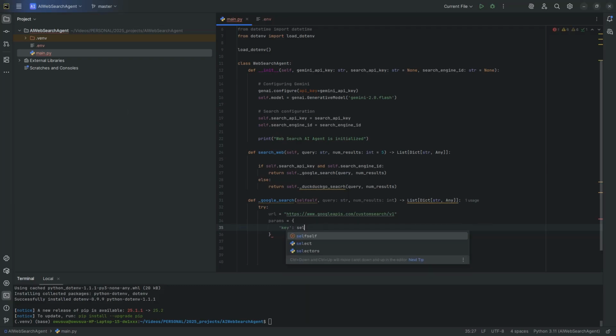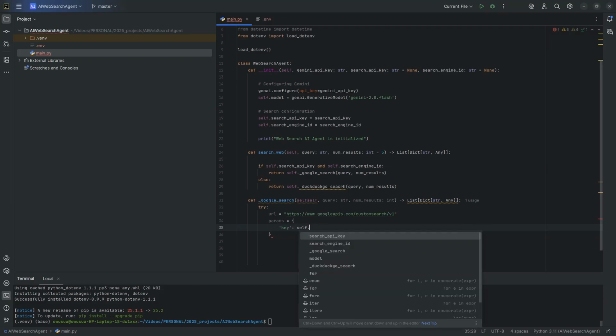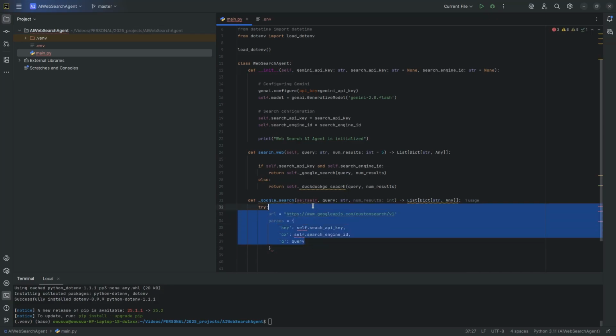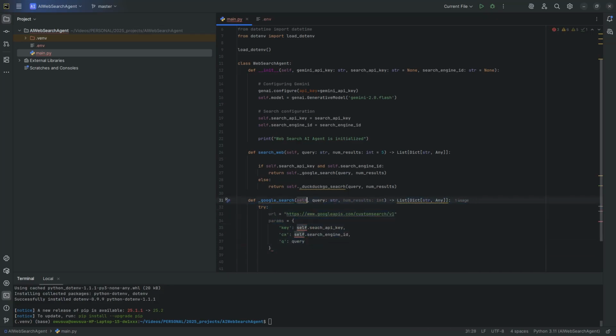We're looking for the key of our search, the search API key, to see if our search is eligible. We have an API key to do the search. CX is for our search engine ID, a valid search engine ID. Q will represent our query that will be passed to do the search.